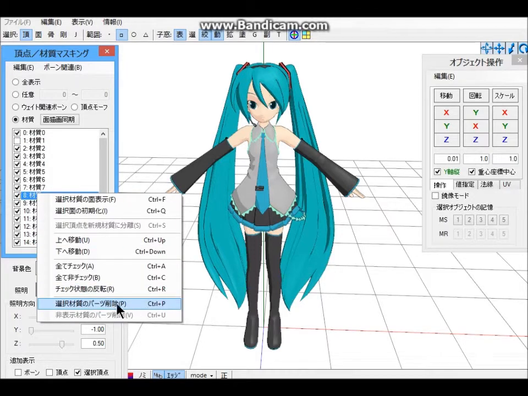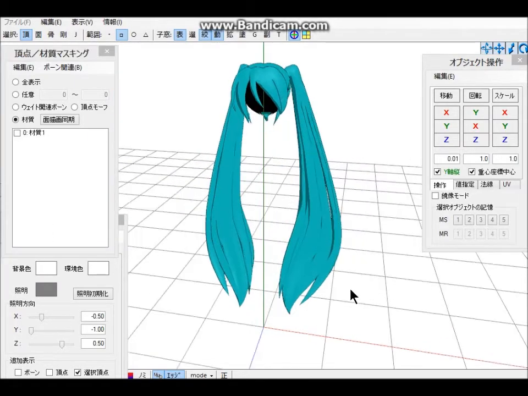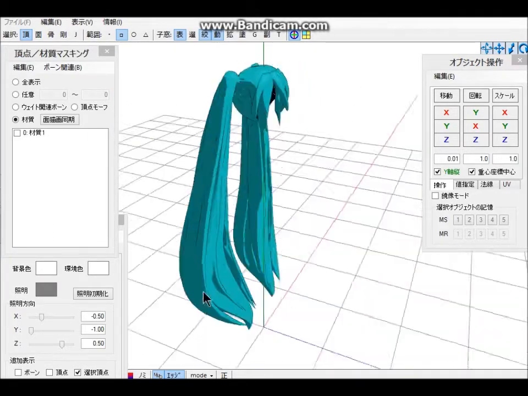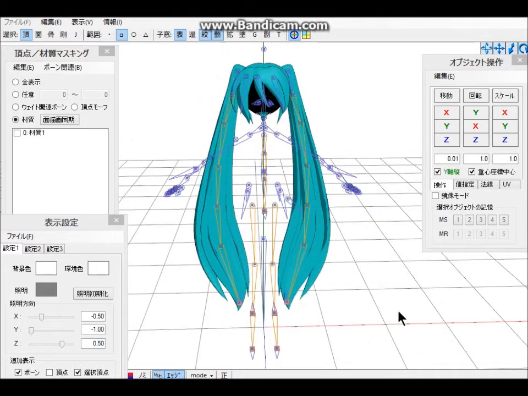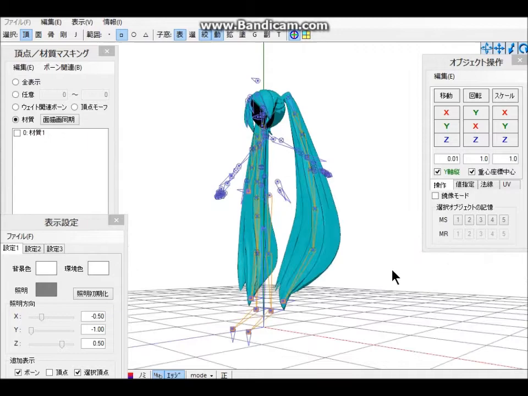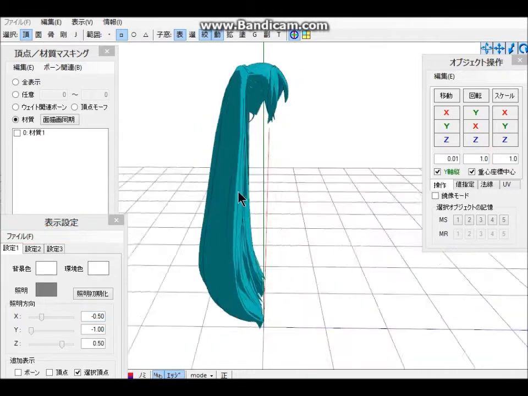If you press the P one right here, it deletes everything. If you press yes, it deletes everything. So that means everything is gone. But fair warning, the bones are still here. You can remove the bones. I forgot, there's a very simple way to delete the bones, but I forgot how to do that.